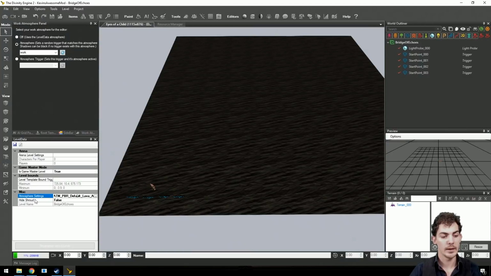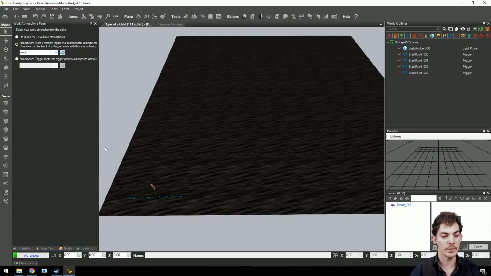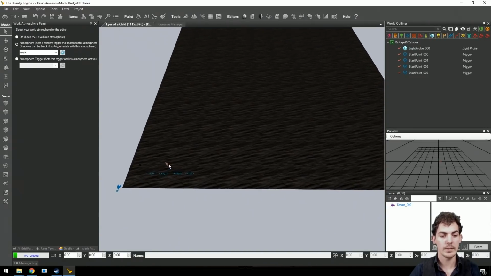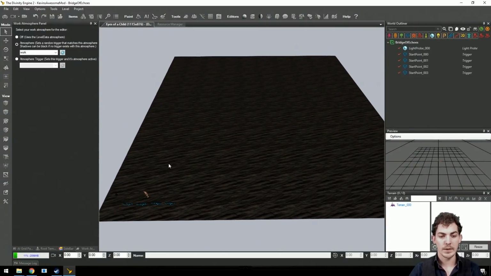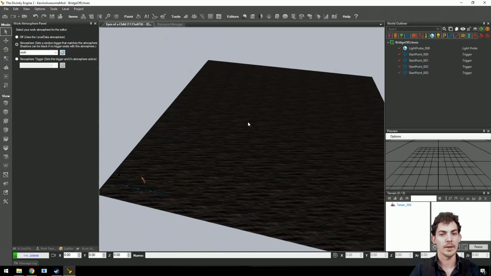Other properties here are hide shroud, which defines if you want or don't want to show the blackness in areas where a player hasn't gone yet, but this is not applicable to GM. And is Game Master level to make sure that the level is actually visible in Game Master. But if you target Game Master mode, this will automatically be true for you, so no need to worry on that. Now that that is done, we will start sculpting our terrain a bit so we get a feel of whatever we want to do, and then we'll start decorating.